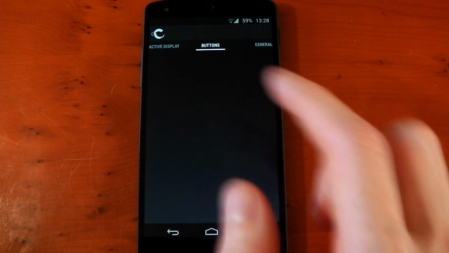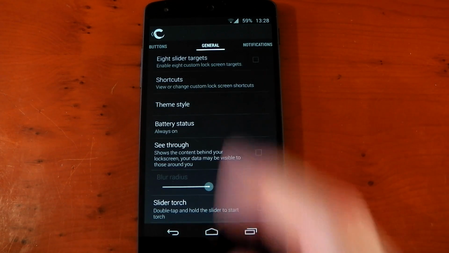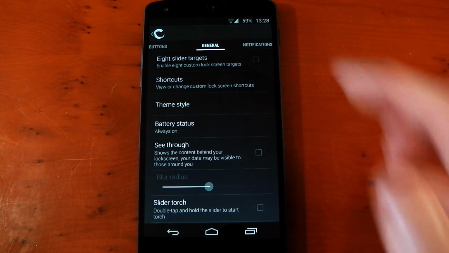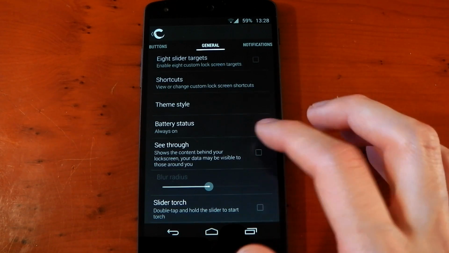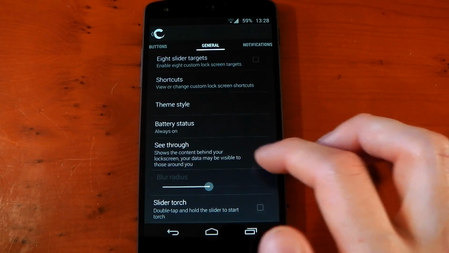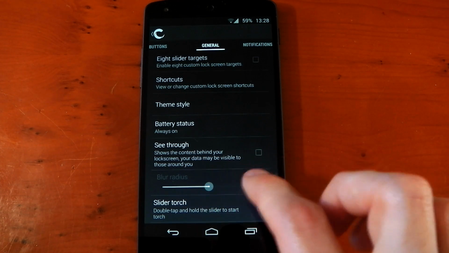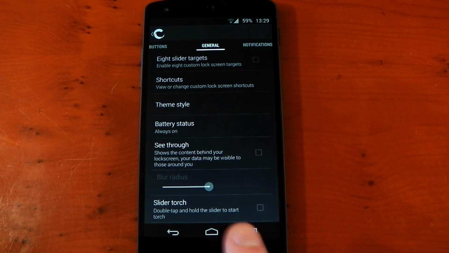If we swipe over, we've got nothing in the button section. If we swipe over again, we've got general. You can have the slider targets, shortcuts, theme style, battery status, see-through, so you can have your lock screen see-through, and you can also blur that if you want, and a slider torch as well.